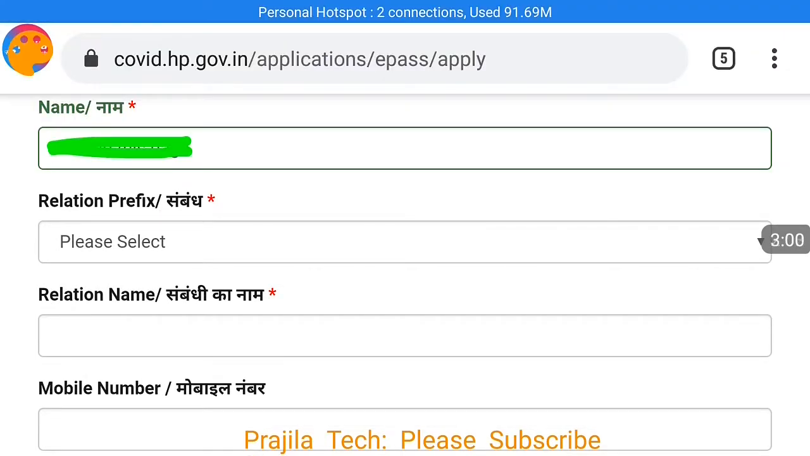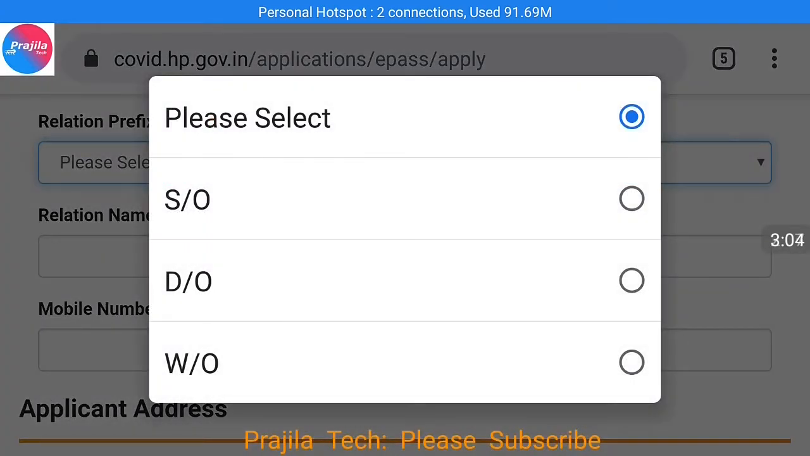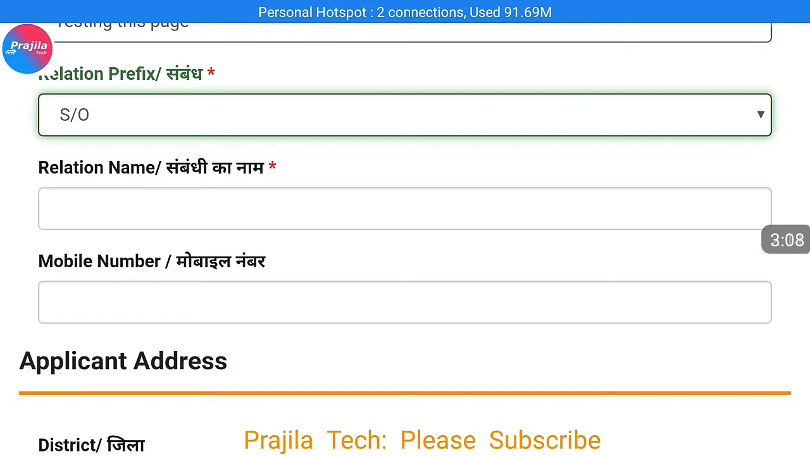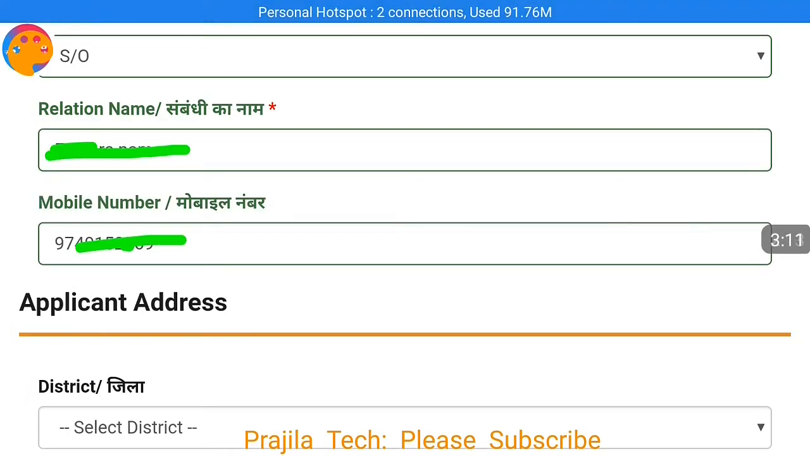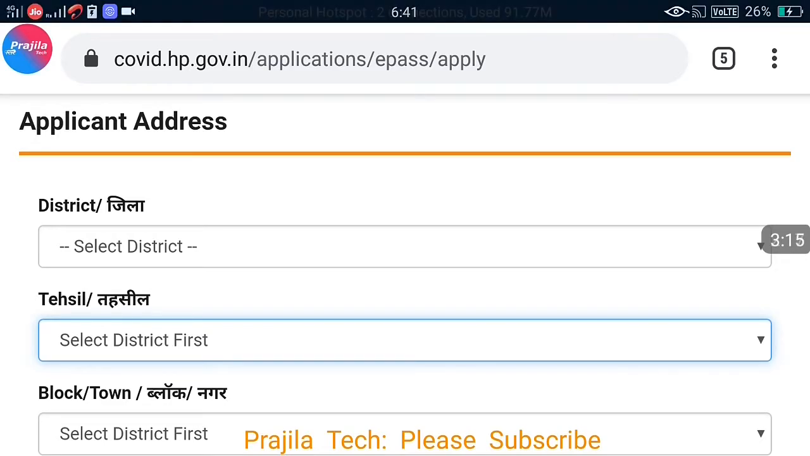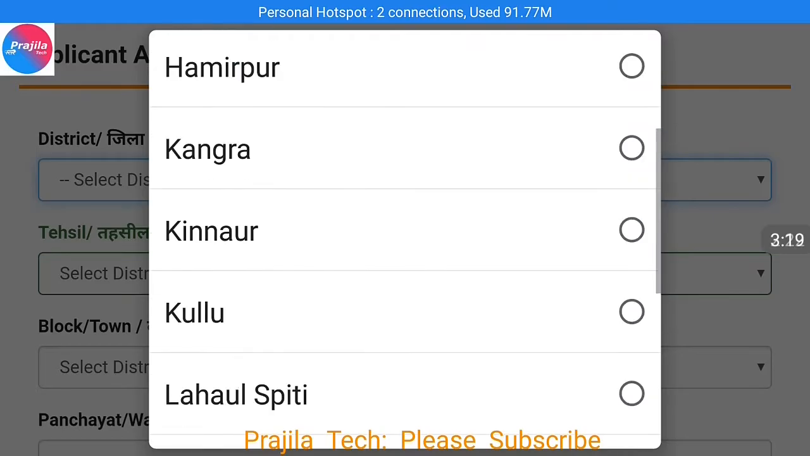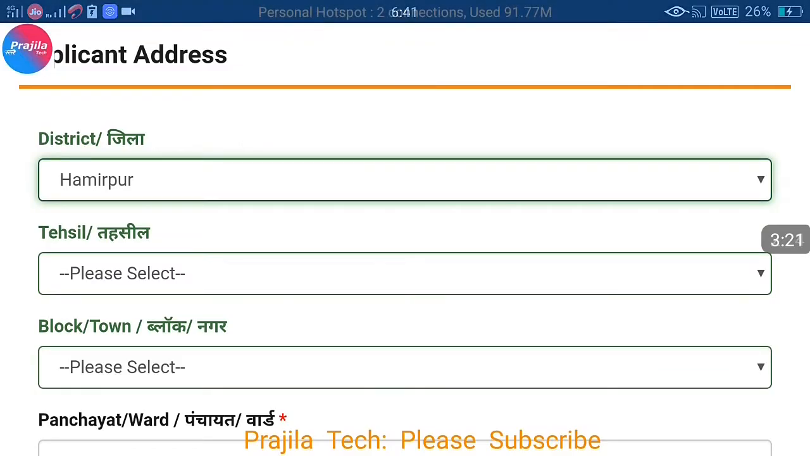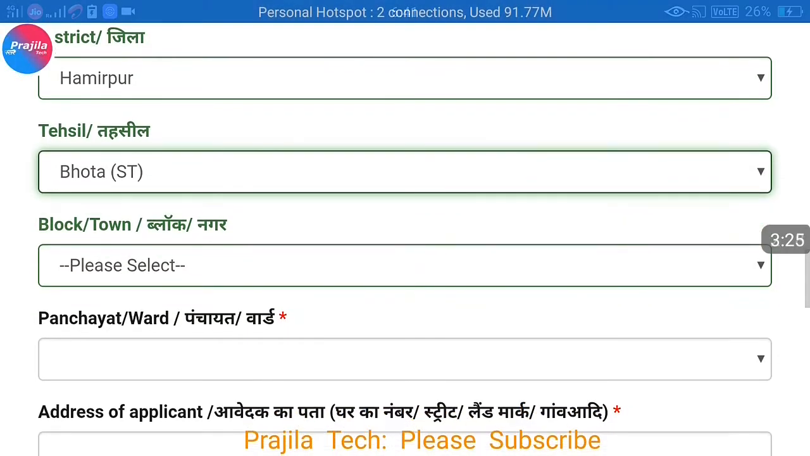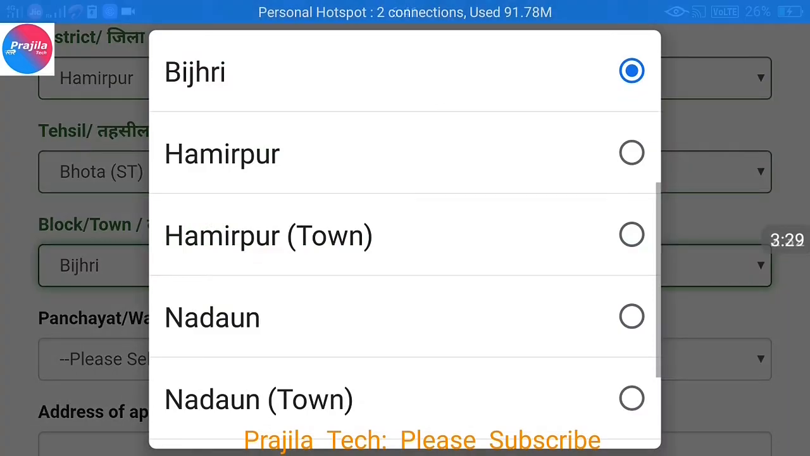After that, you are going to give applicant details. Who is going to give the application, his name and his relation. For example, I am organizing my son's marriage. I have to give that accordingly, along with the relation name and phone number. Next you have to give the applicant address: from which district, tehsil and block you belong to, because they should know who is filing the request online. You can select your tehsil, block and so on accordingly.